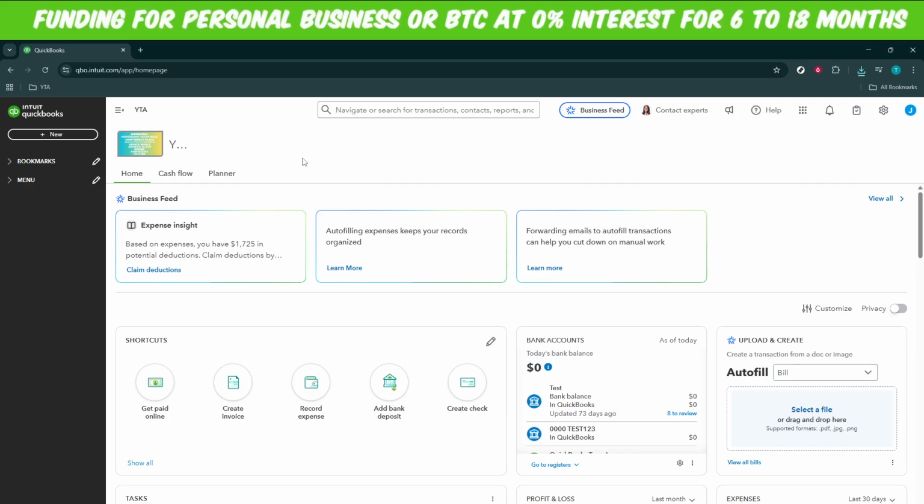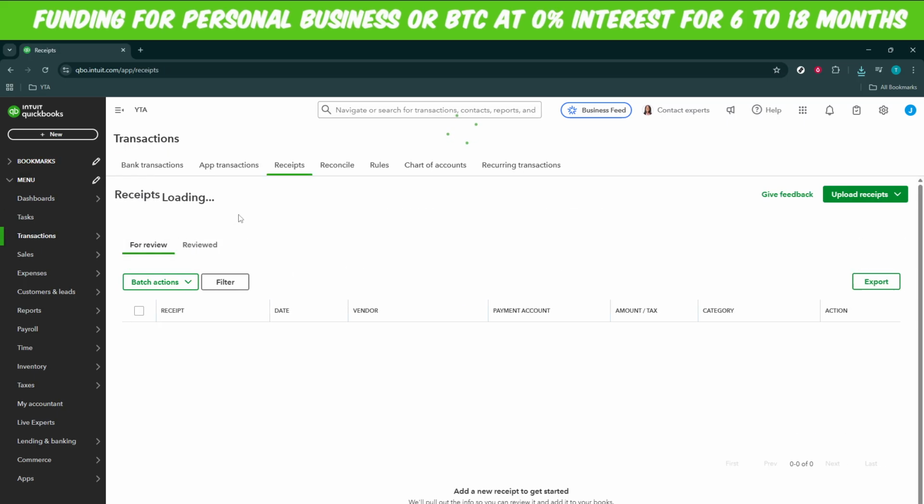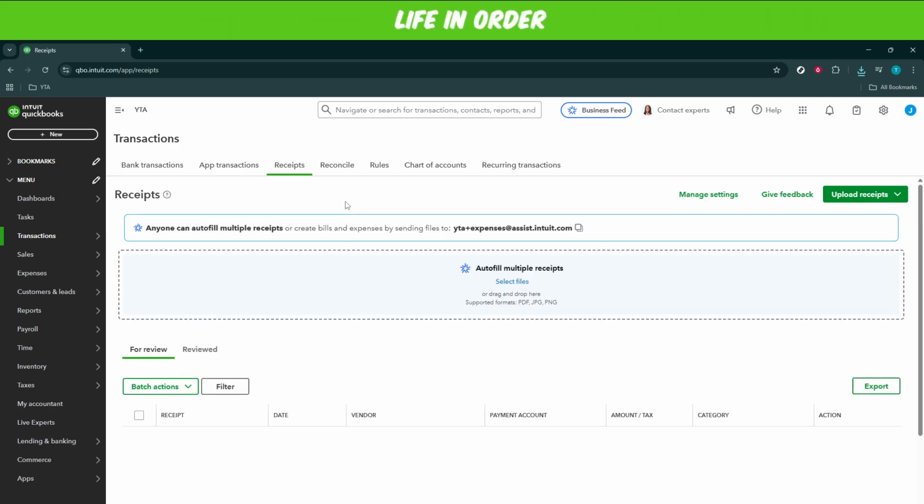Once logged in, the next step is to click on the Transactions tab. You'll find this option in the left-hand menu on your QuickBooks homepage. The Transactions page is your hub for managing all your financial entries. It's like the digital ledger that records every penny coming in and out of your business. Take a moment to familiarize yourself with this section if you haven't already.